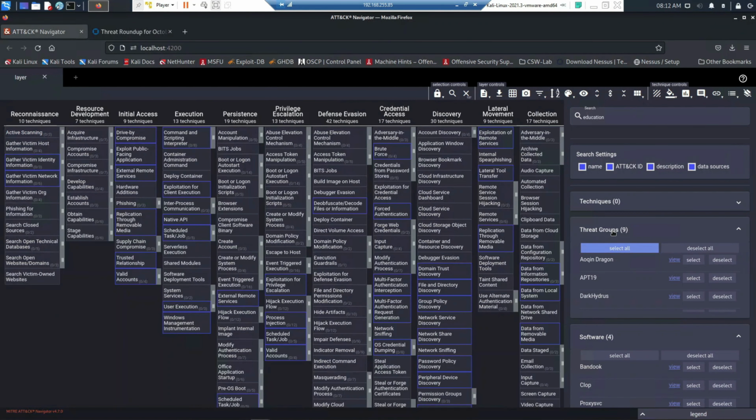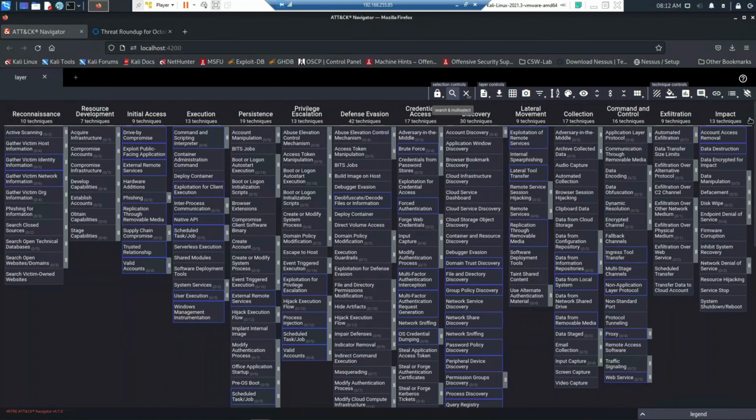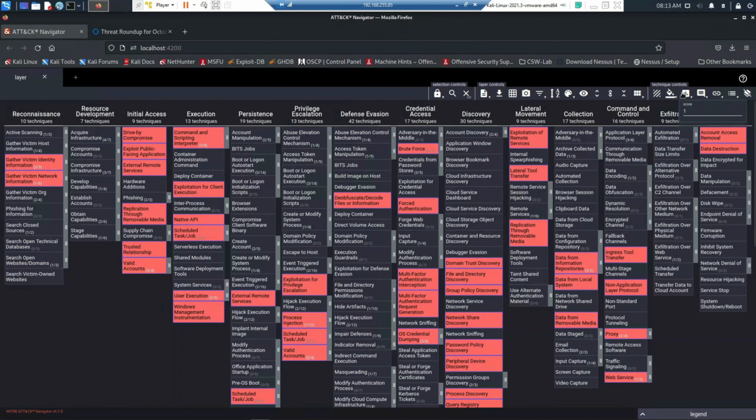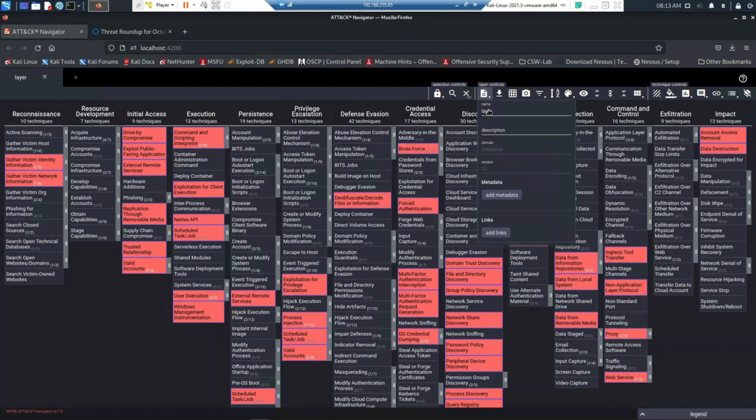Now you may want to go ahead and review them. In my case, I'm going to add them all. And what we're going to do here is give this a score of 1. You'll see the color change here. And now that we have this built out, let's go ahead and give it a name.